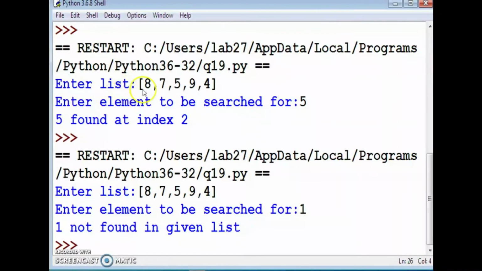Enter list: 87594. Enter element to be searched for: 5. 5 found at index 2. That is the answer. 5 is present in this list. The index is 2, 0, 1, 2. 5 found at index 2.